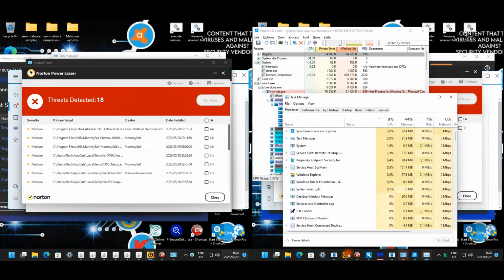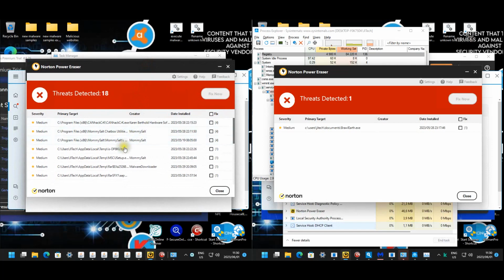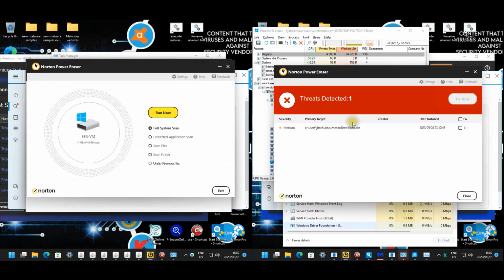And so we can look at Norton. Okay, so Norton has a little bit more complaints here. It looks like it's complaining about the majority of the programs that are installed, so that's the can hack. So we've got a Karen. We've got Mommy Salt, then another temporary, so that's a temporary file. That's an exe. Okay, so yeah, we've got a couple of issues here. Then in the roaming folder, we've got this batch file.